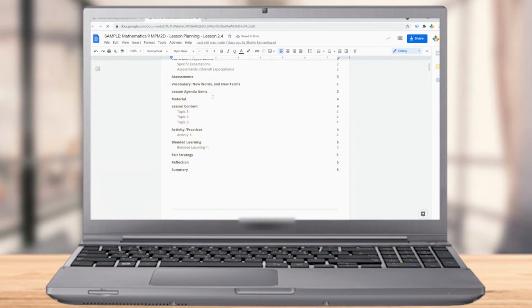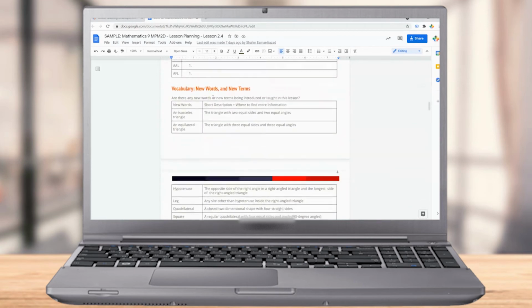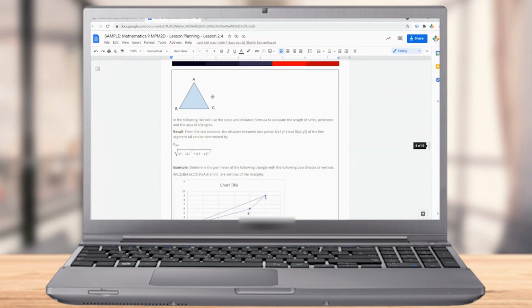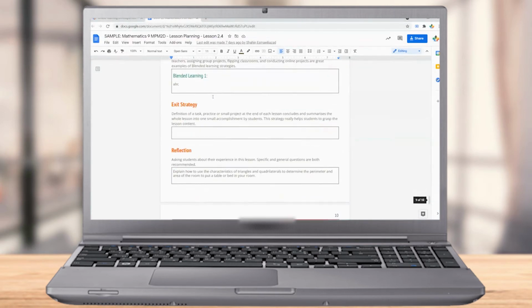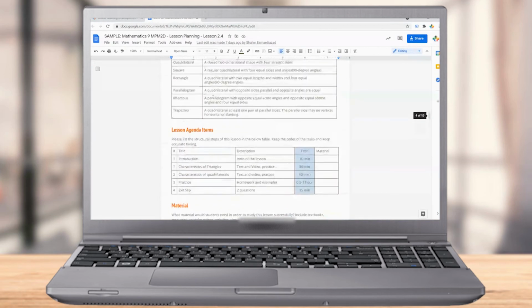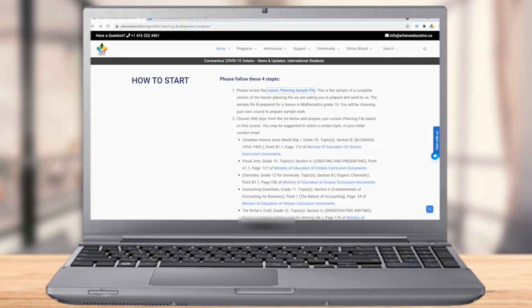So this is the planning of the lesson that you are going to prepare and send to us. There's a template provided to you which will help you step by step on how to provide a lesson planning. And this is going to be a sample work, so you're not required to complete the whole lesson, and specified parts of this lesson are required for you to prepare and send to us as a sample work. So please read the lesson planning sample file to understand what the procedure of designing one lesson plan is.